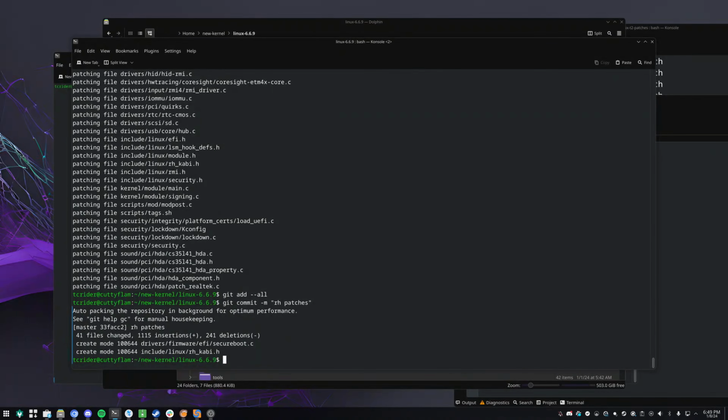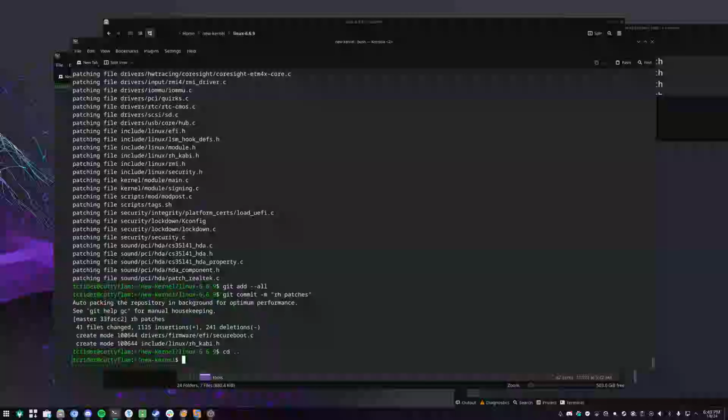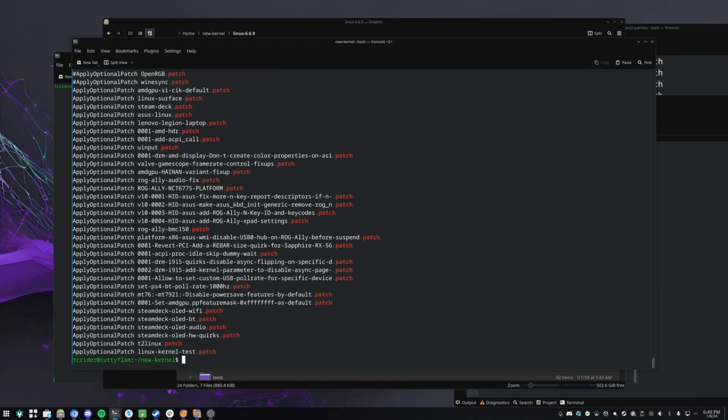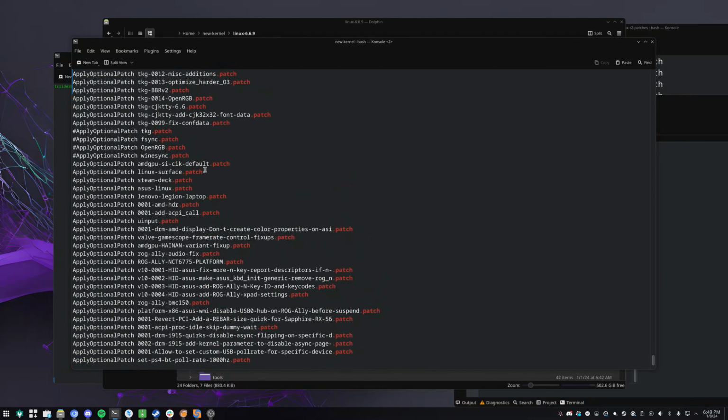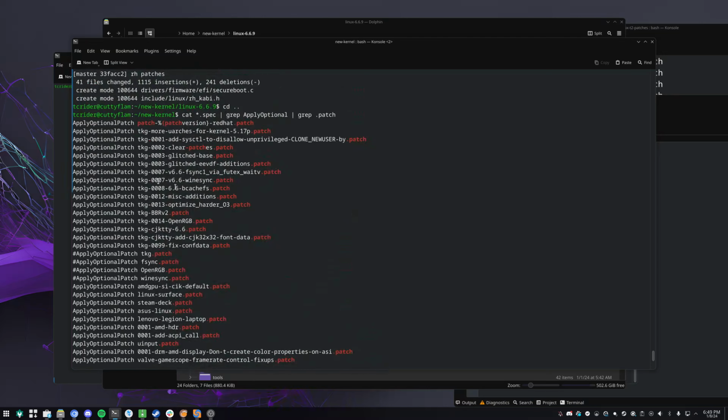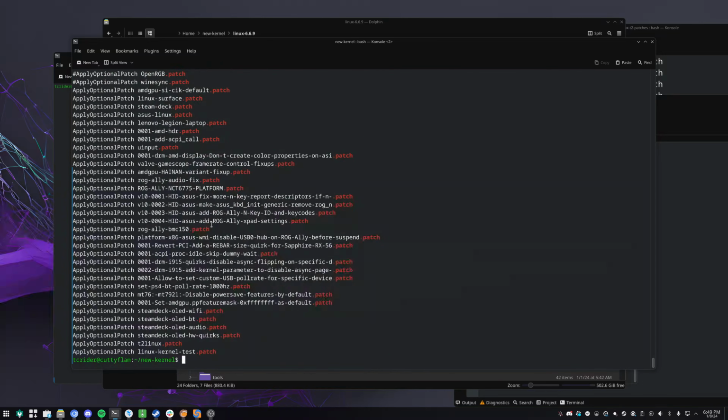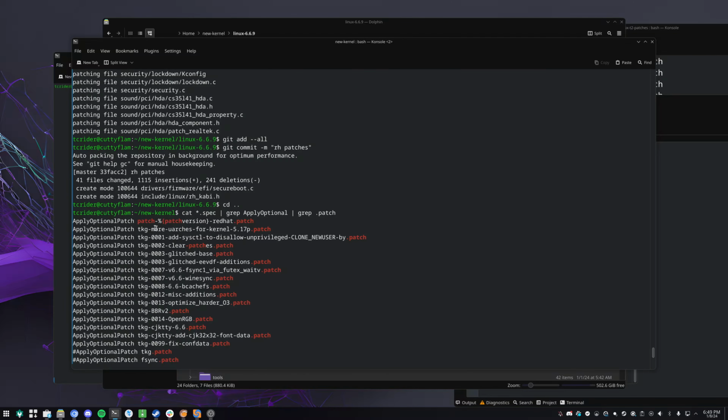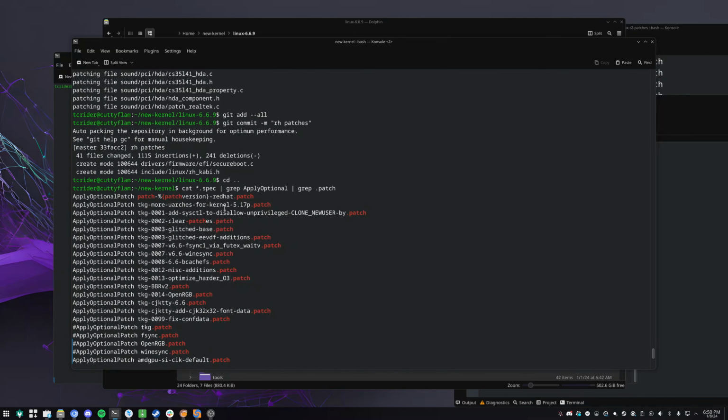Okay, next is where we need to add all those patches. Now, the problem is we have a gazillion patches. Like if I cat the kernel spec file and grep apply, optional, grep patch, there's a bunch of patches, okay? So we need to get this list in the order that it's in, and we need to take out some of the ones that we don't need.